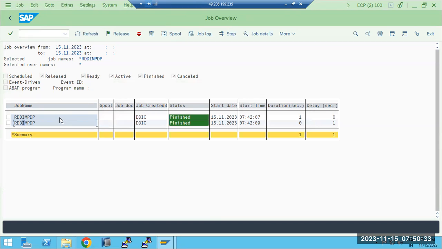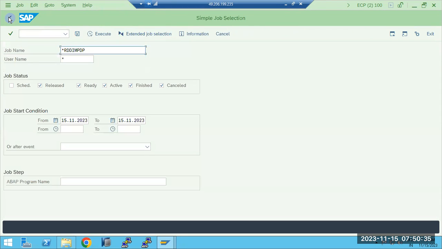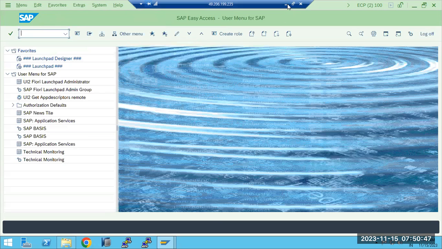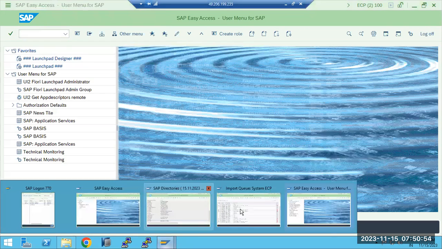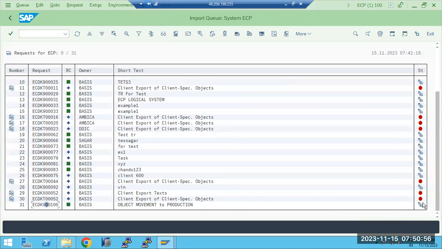If this job is not running, then definitely your transport request will not be imported. The main thing is, if a TR is not getting imported, the issue is because of this job. Then immediately you will get RC12, and the request will not be imported. Even if you wait 1 hour or 2 hours, it will keep on importing, showing import is running only, and it won't give the results.